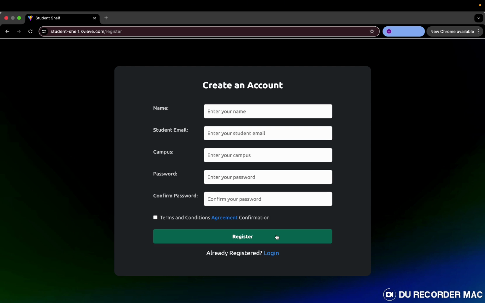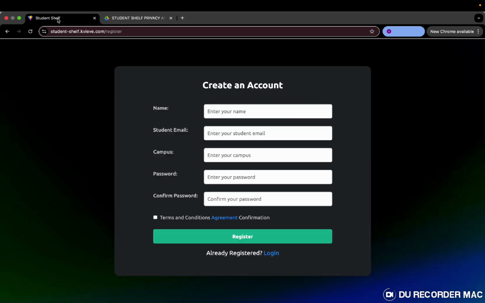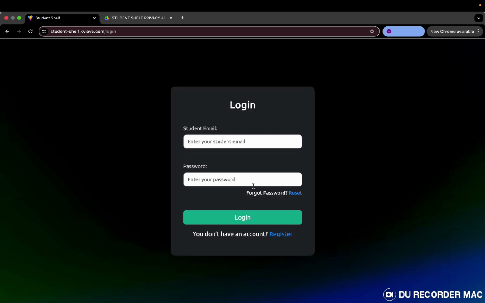So the name, the student email, what campus it is. So right now for Humber, we have North, Lakeshore, and IGS. So you just put the campus that you are on, then your password, confirm password, and then terms and conditions. You obviously check this box, and you can click on this to read the terms and conditions if you want to before you sign. Then you register. Once you register, it takes you to the login page for you to then log in.